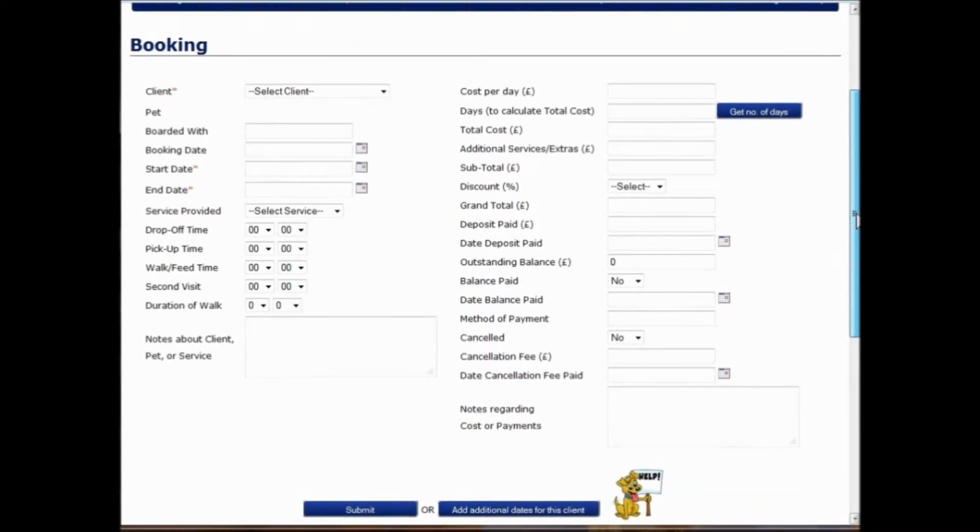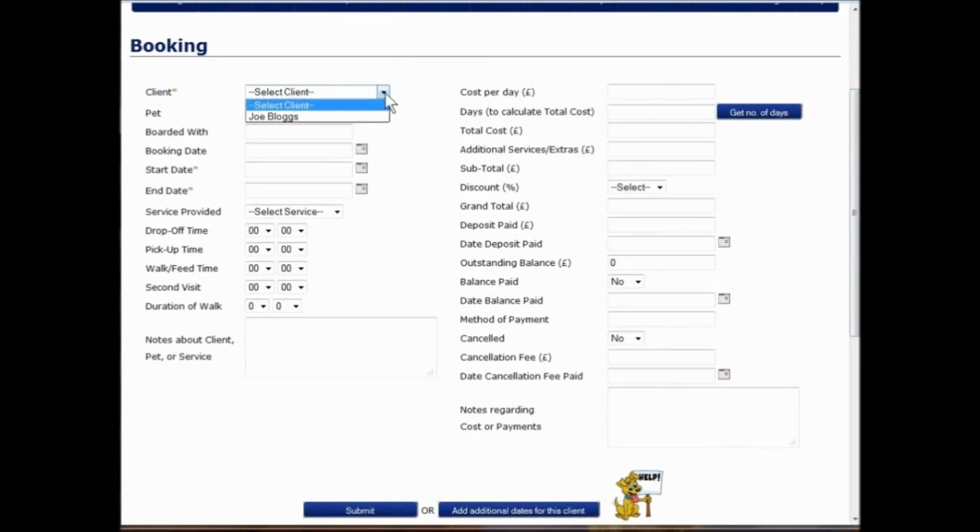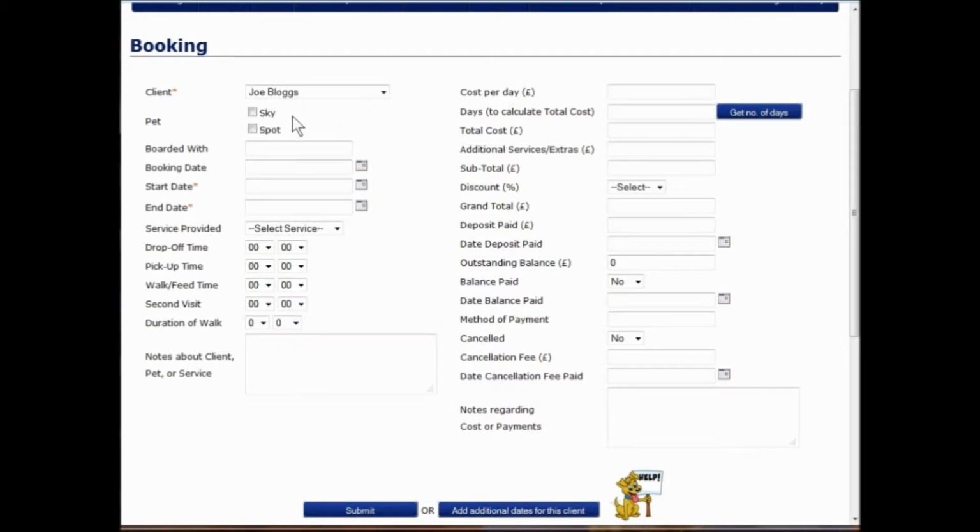Start with selecting the client from the drop-down list. At this stage I only have one client, but once you've added more they will appear on this list. Now that I've selected the client, you will see that the pets I added earlier come up below with a selection button next to each name. That means you have the option of making a booking for just one or any combination of pets for that client.